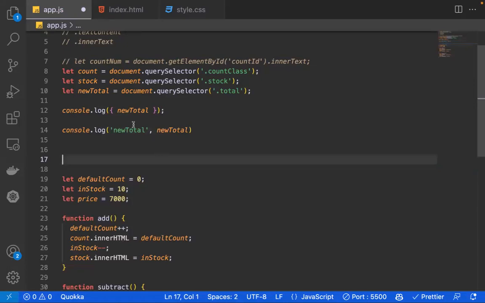Why do we need to label? In some cases, we have a lot of things in the console. When you're working with a very large code base, you have many console.logs inside your code. The best way to know which is your own variable is to label it. Then you can look for new total in the console. Or you can use the string version also, but I'll show the difference between the two. Before then, let's load this in the open server.